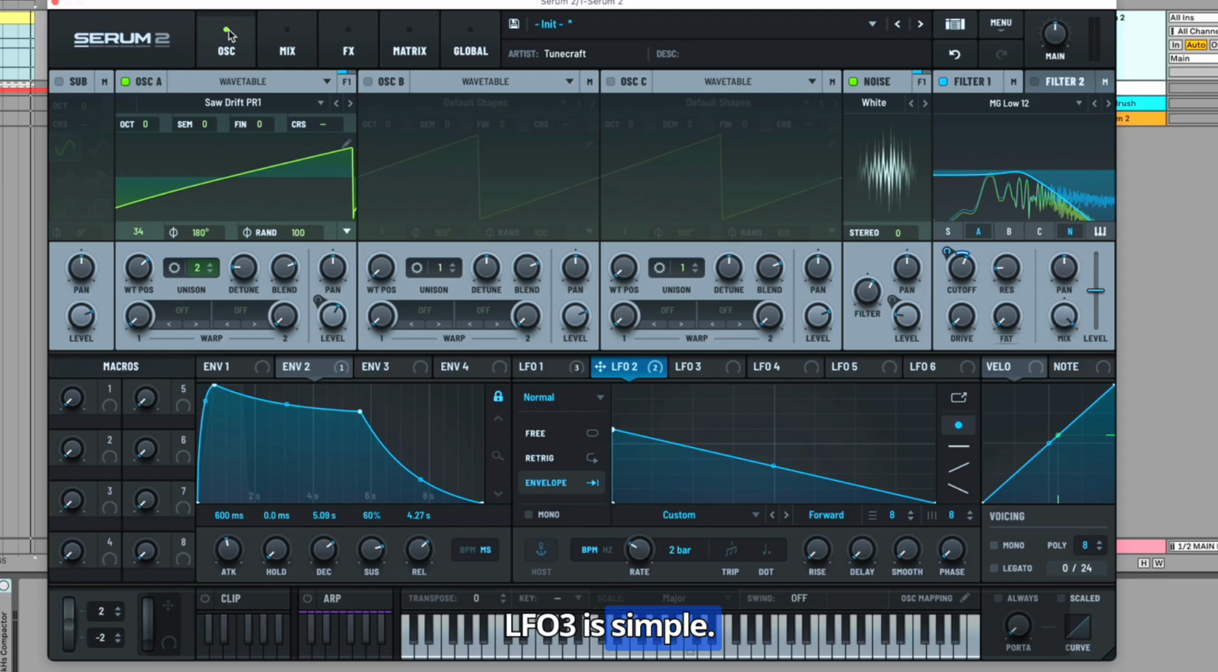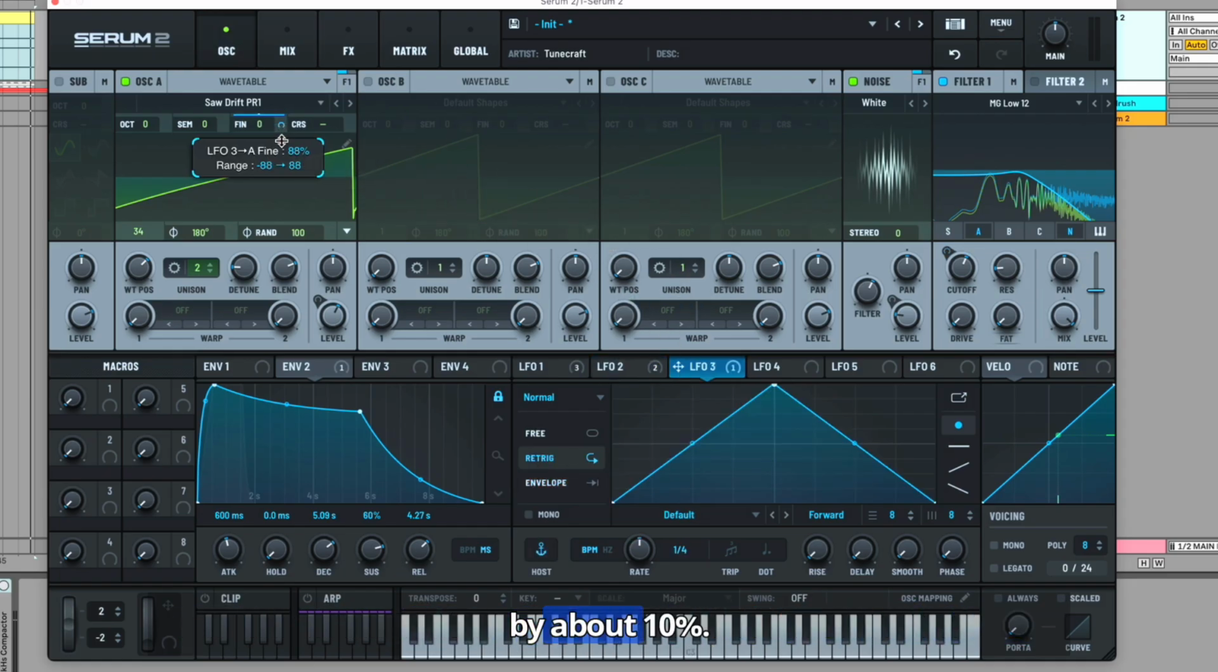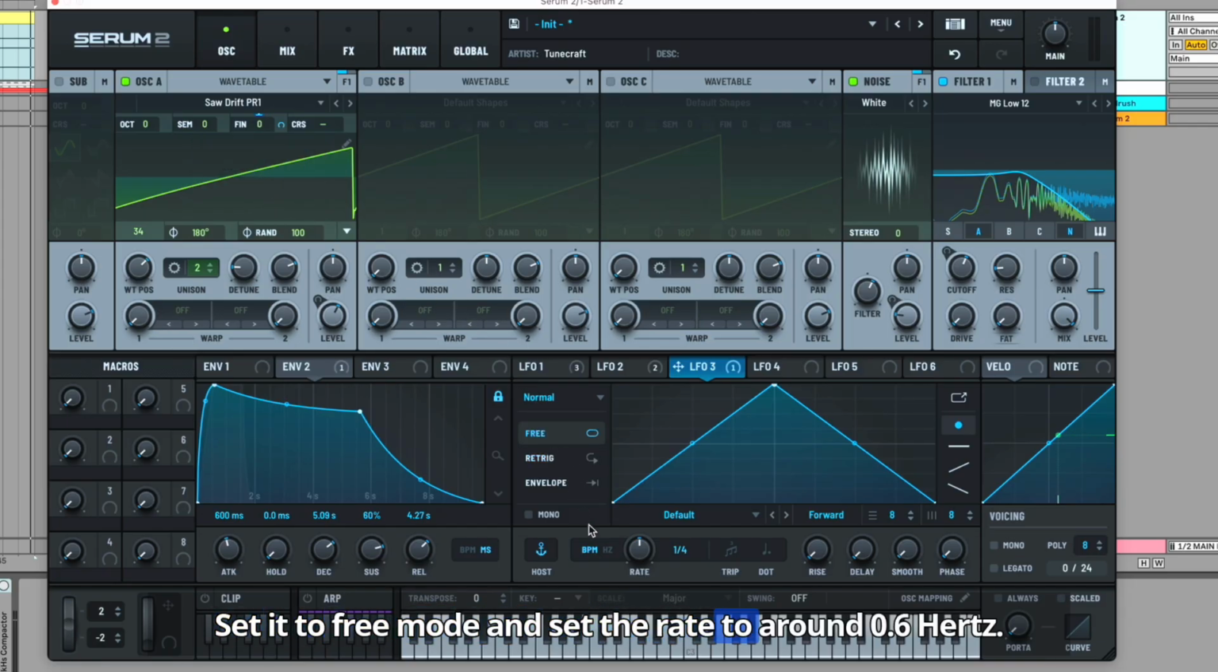LFO3 is simple. Keep the default shape and assign it to Oscillator A's fine-tune by about 10%. Set it to free mode and set the rate to around 0.6 Hz. This adds subtle pitch drift and warmth.